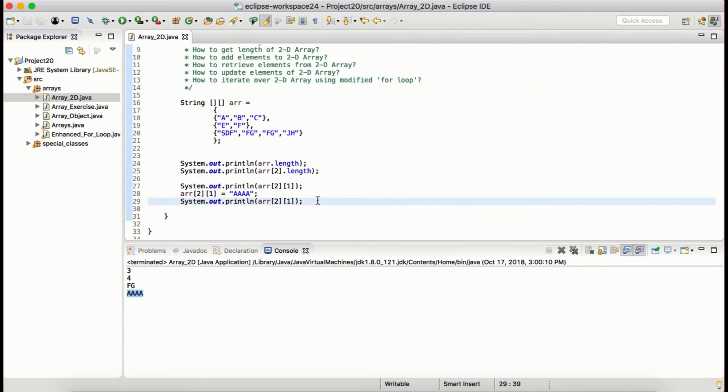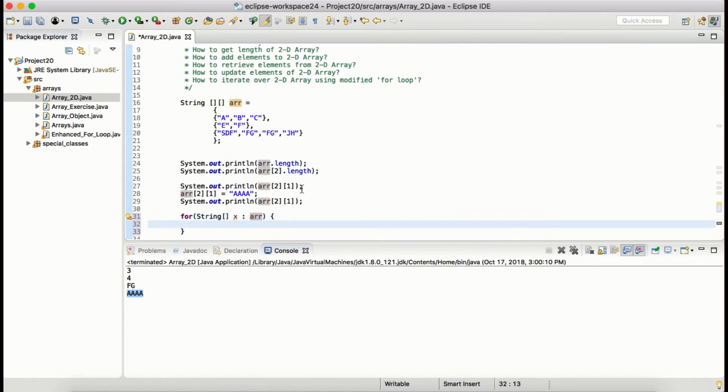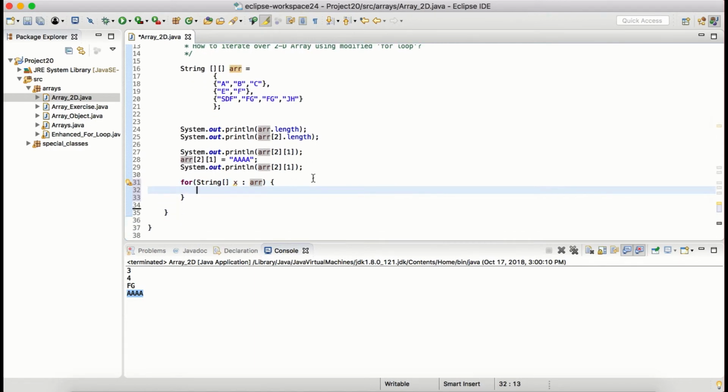Okay, now important point, how to iterate over this 2D array. Now to iterate over a 2D array, we can use the modified for loop. What does the modified for loop say? It says for each element in the collection of elements. So for every array in the collection of arrays, give it some name, say X. So for every array X in the collection of arrays ARR, what do we want to do? We want to retrieve the elements one by one. Then we can use another for loop inside. So for every string, say Y, in the collection of strings, that is X in this case.